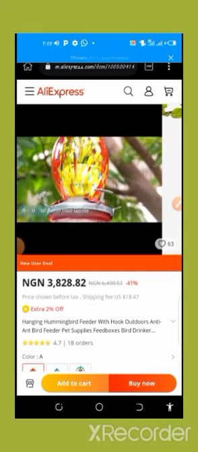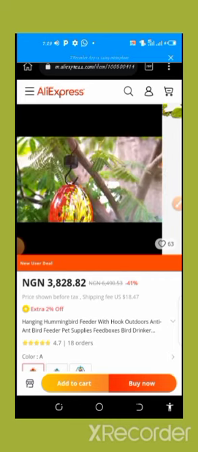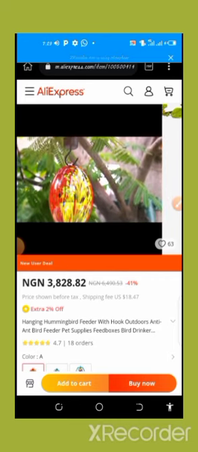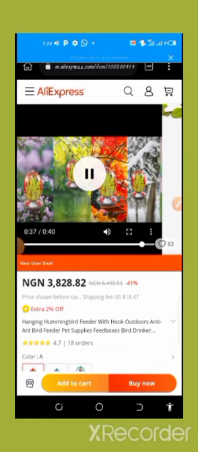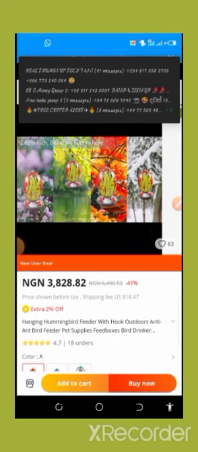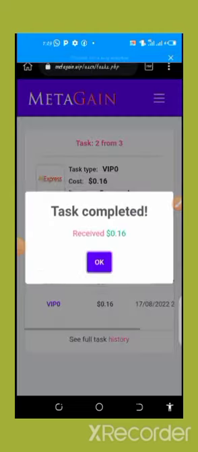The minimum withdrawal here is $10, and there is no withdrawal charge when one makes a withdrawal. So that is how it works, guys. It's almost done. I'll now go back and show you other stuff that you might really like to know about.